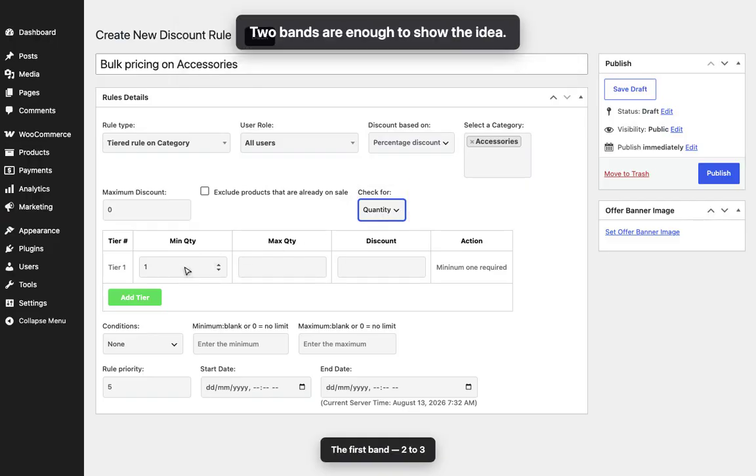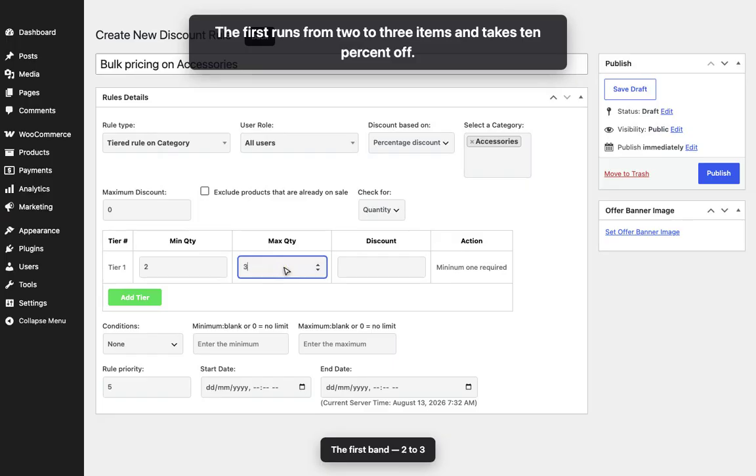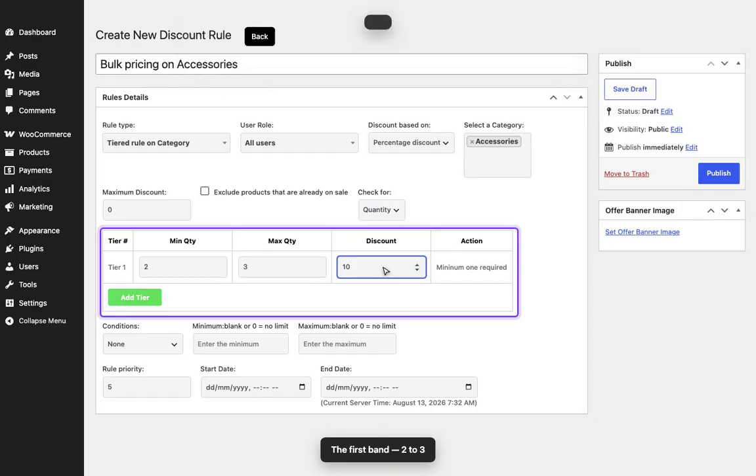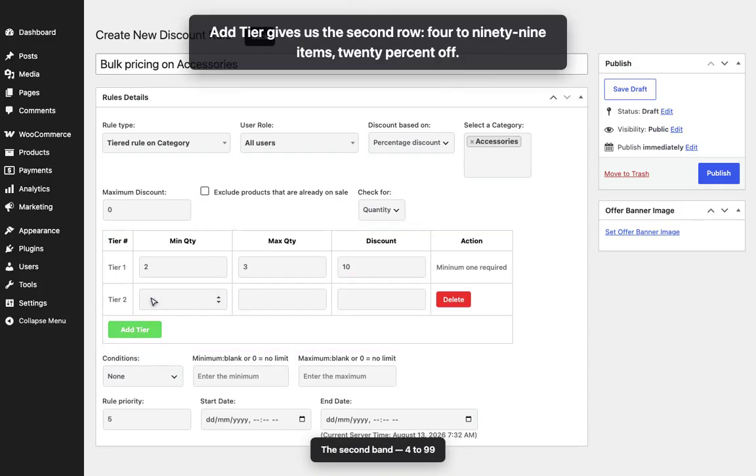2 bands are enough to show the idea. The first runs from 2 to 3 items and takes 10% off. Notice it starts at 2, so a single item falls below every band and pays the full price. Add tier gives us the second row, 4 to 99 items, 20% off.